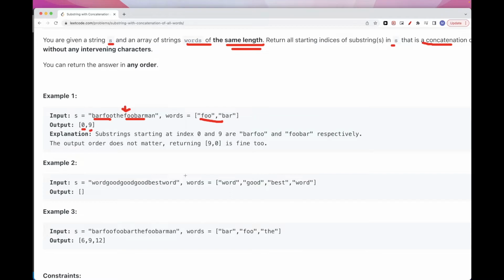If we take a look at the second example, we are looking for a combination of these, so either word good best word or good word best word, and then all the different permutations. And if we look at this here, the problem is we have two successive goods, but that's not a combination. We want each word to occur only once. Here we have all three, but the problem is that good is repeated 2 times before getting word. So the combination we need is word good best word, but that doesn't work because there are these two in between. So that's why we return an empty list, because there is no substring like that.